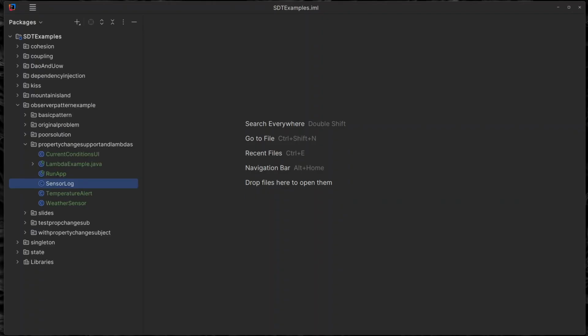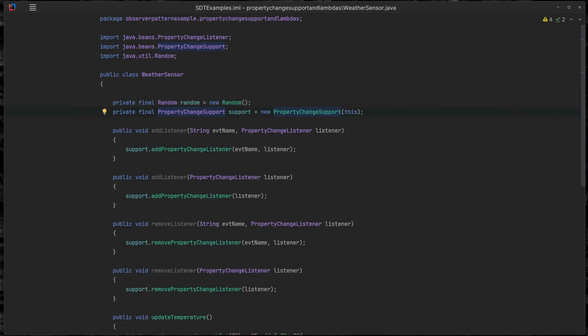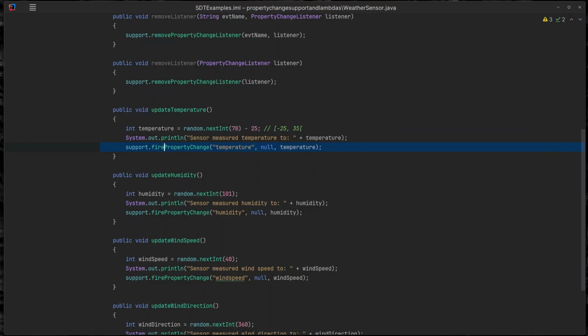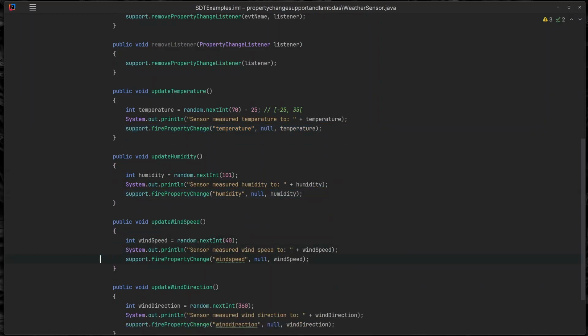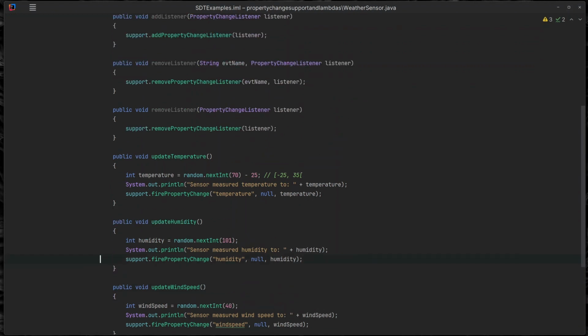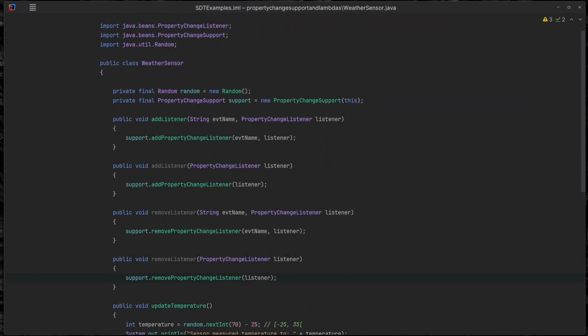So back to the weather sensor example, and let's apply this new approach. I will just show the weather sensor first. We have the property chain support here, as usual. And in each of the methods for updating the data, the support is used to notify potential listeners about the new data. I don't need to change this, I just wanted to remind you of the setup. We reused this from the previous video.